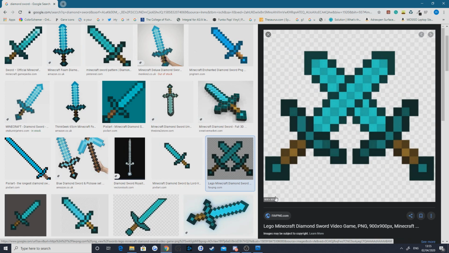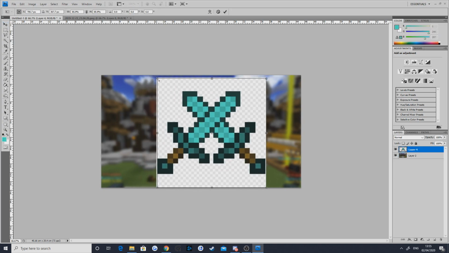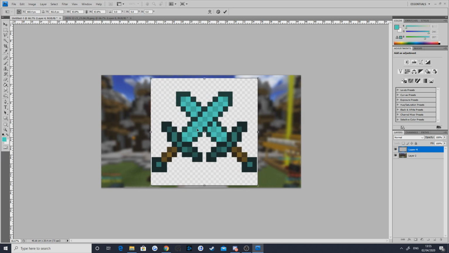This one's 820 by 820. We can just go for this. This is nice and big. There you go. Look at that. That's a lot bigger. And if we make it a little bit smaller so that it fits on the canvas, press enter to confirm the transformation. That's just doing the same thing we've already done.